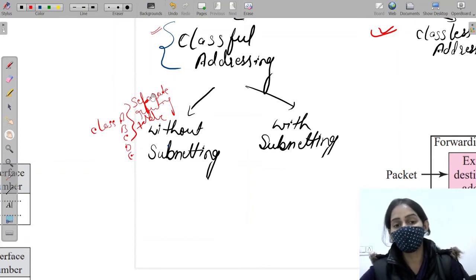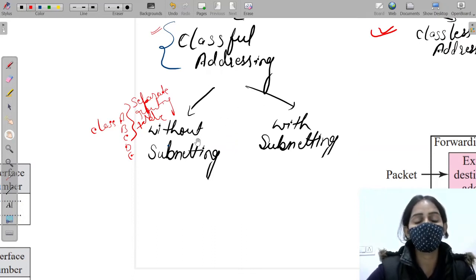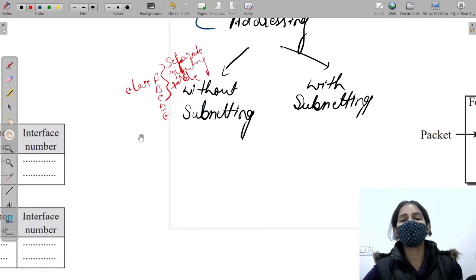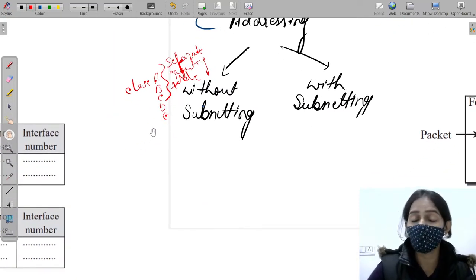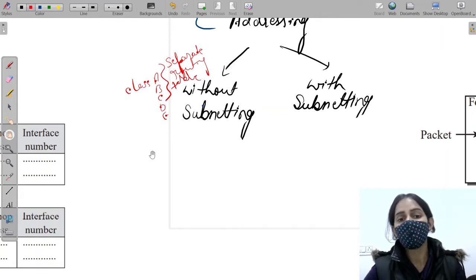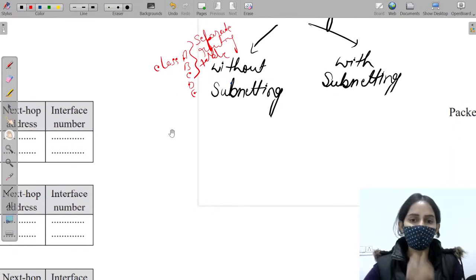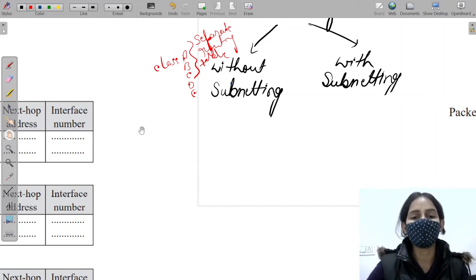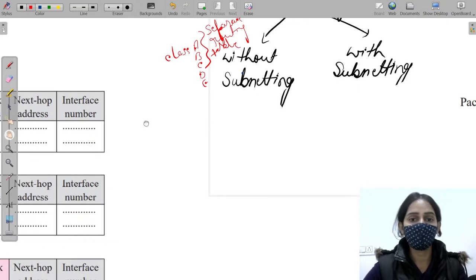It also has two categories: when there is no subnetting and when there is subnetting. We are basically going to see what algorithm or what steps it follows. So let's see firstly, in case there is no subnetting, how our packet is going to be forwarded.